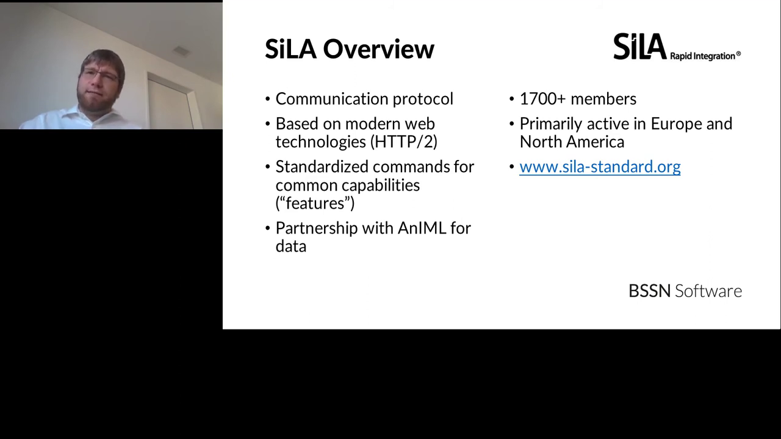And you see, SiLA is really about communication, but you need to remember that this is also about data. The lab is also about producing data, and SiLA doesn't address that, which is why there is a partnership between SiLA and the AnIML effort at ASTM, where AnIML is looking after the data format, and SiLA can then be used as an envelope to communicate that data between an instrument and a system.